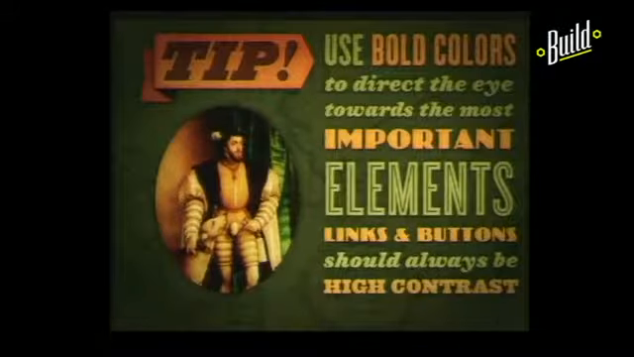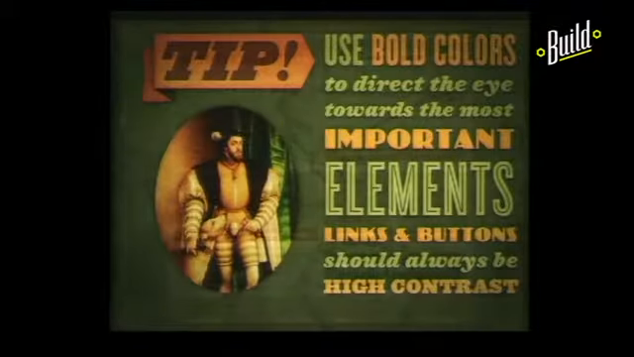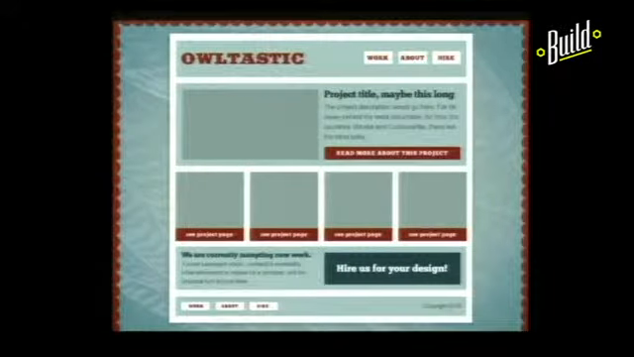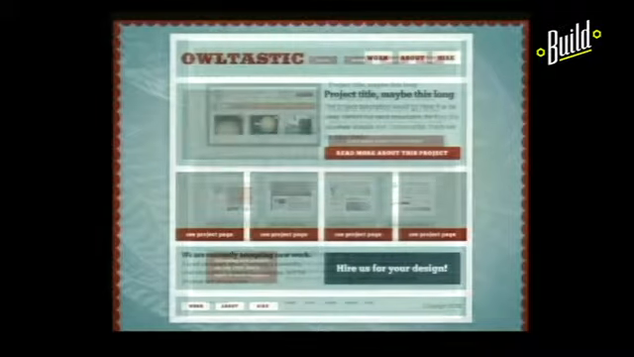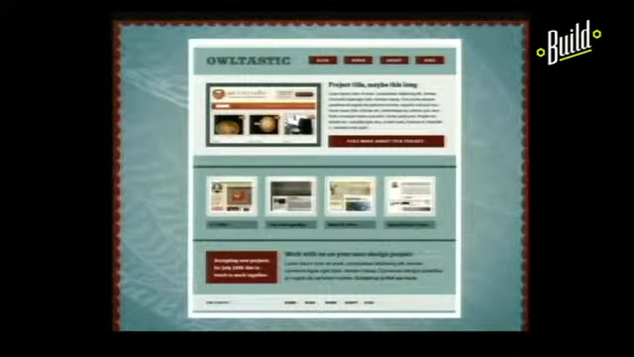So we've talked about type, but I also want to make sure I address the color in the design because right now it's sort of lacking. I like to use really bold colors to direct the user's eye towards the most important elements, and I always make sure that links and buttons are in very high contrast to the rest of the color scheme. So this is how it was before when I had it in the wireframe and hadn't really given much thought to the color.